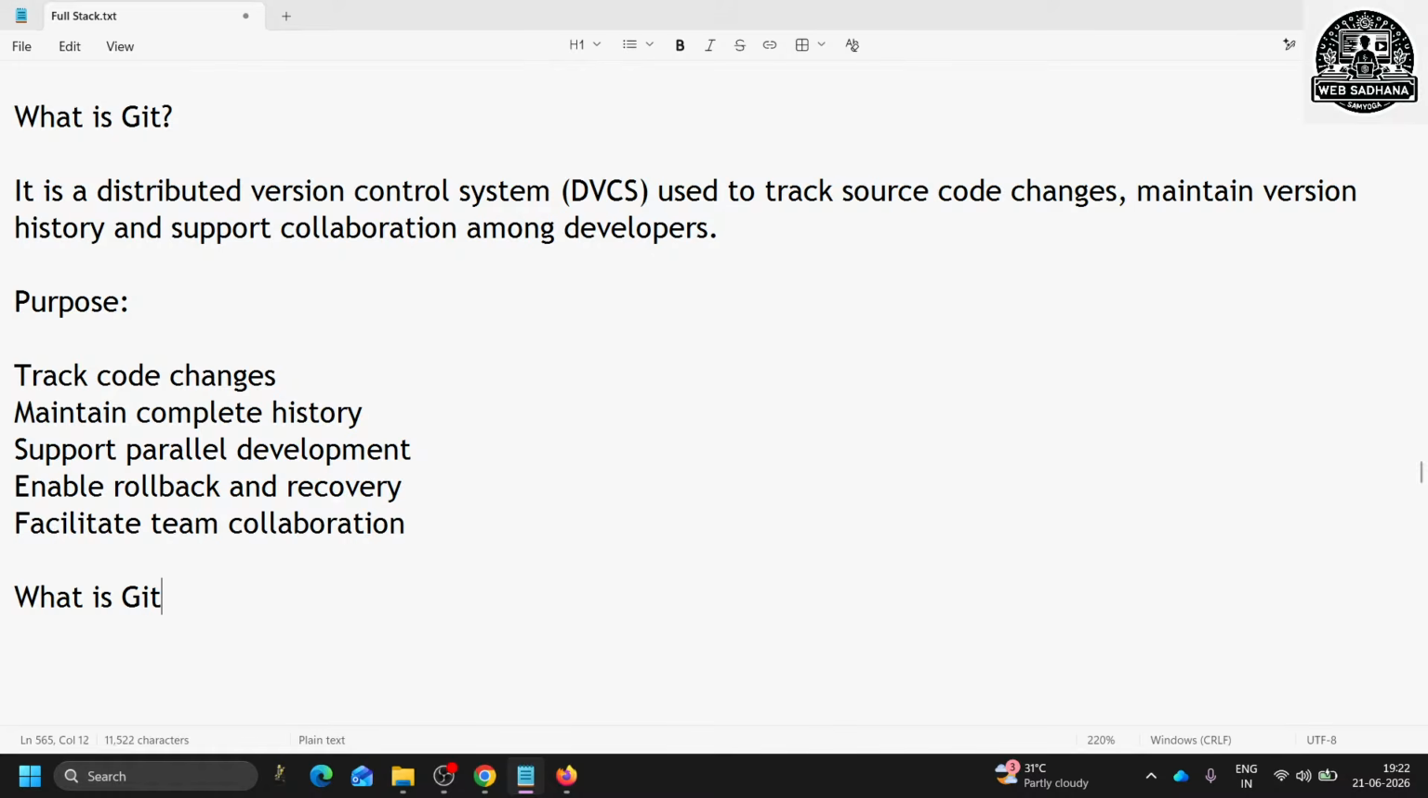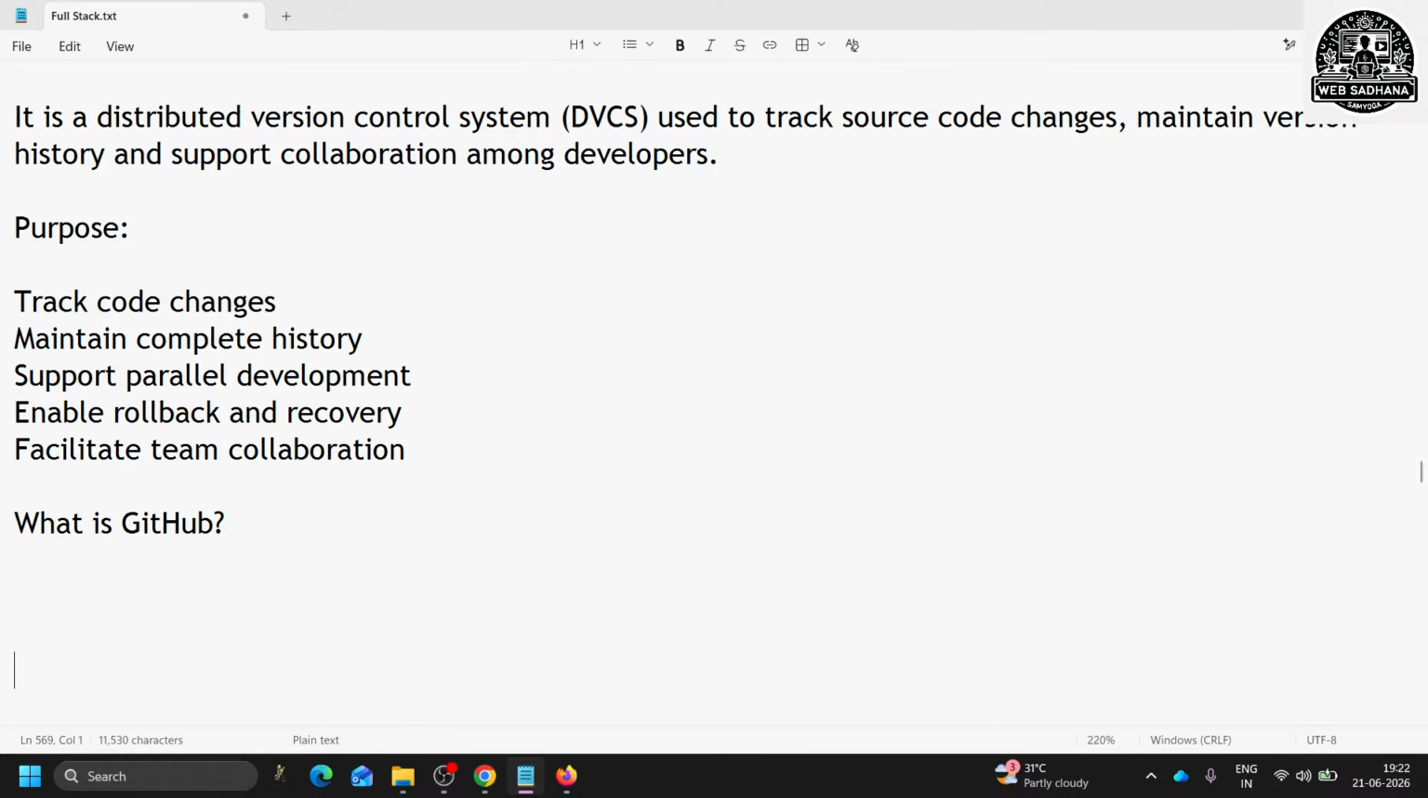And the next one is, what is GitHub? People are using GitHub like anything. Git is a software or a system used to track source code changes. Tracking the code changes and maintaining the complete project history can all be done by Git software. But we need to have some kind of repository where all these codes will be saved, right? That repository is called GitHub.